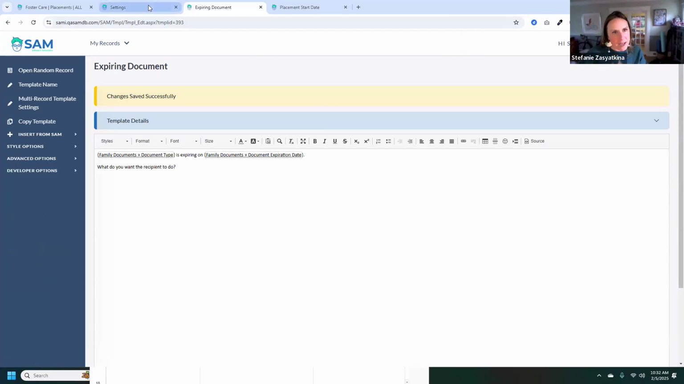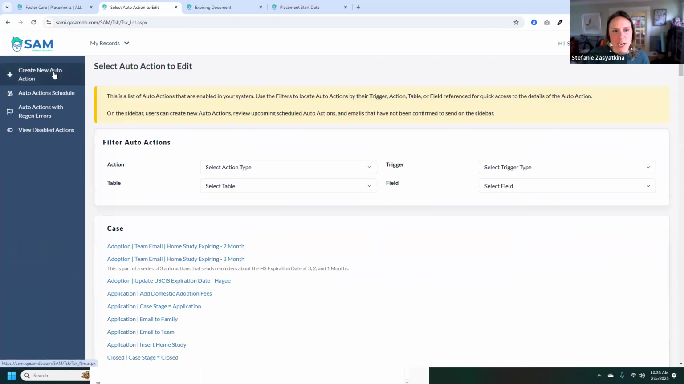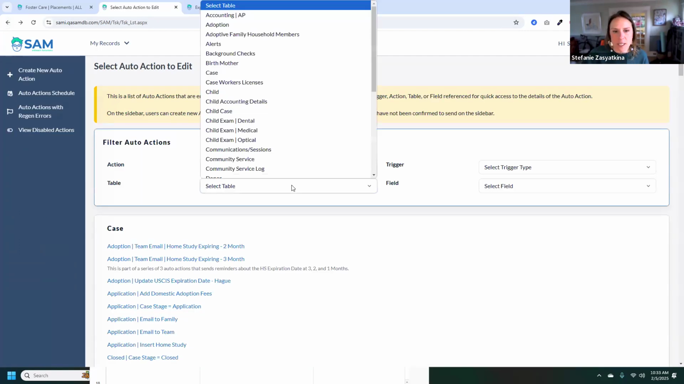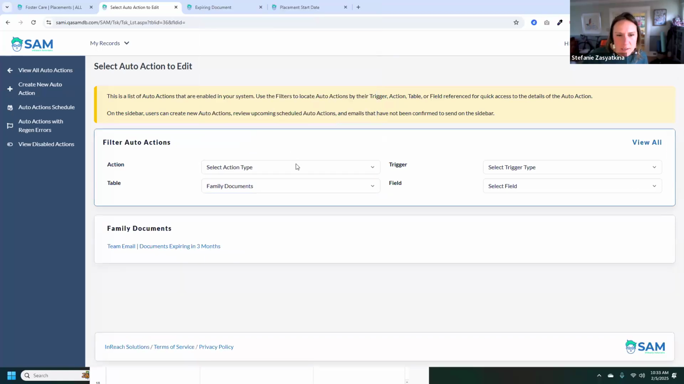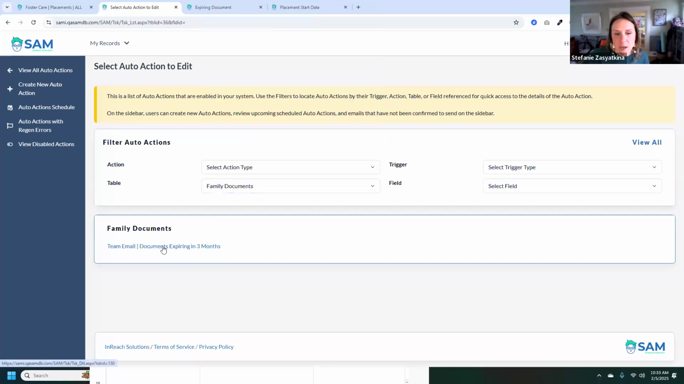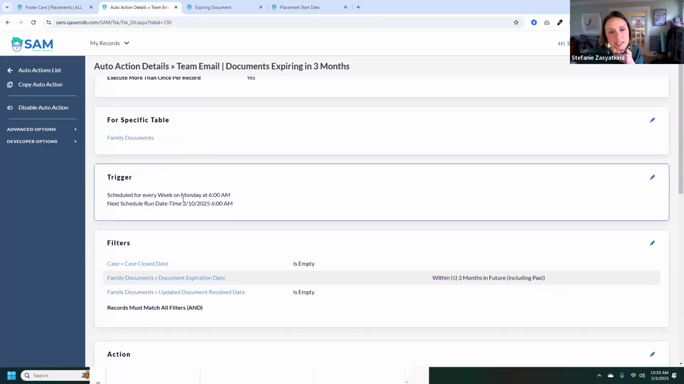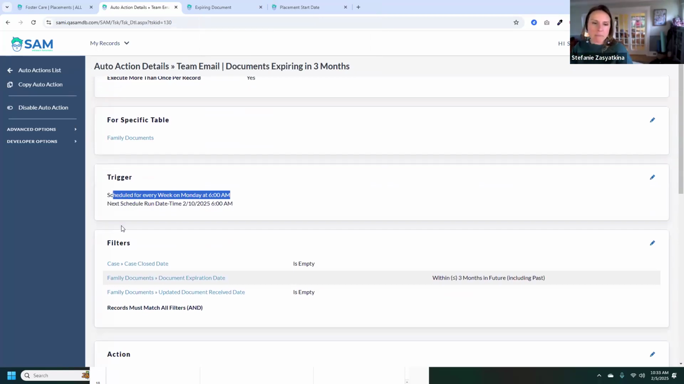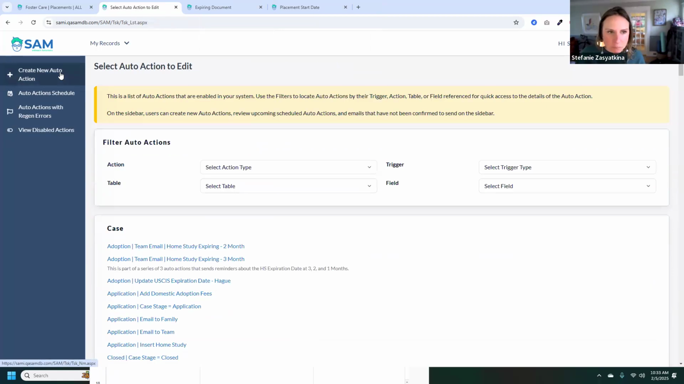And then let's go back to settings, auto actions, and set this up. So we're going to create a new auto action, and look at me telling you guys to do something and then not doing the same thing. I wanted to look at family documents. So we have a document, one that's already set up to expire in 3 months, right? Now this happens every week on a Monday, but because we didn't work together on building this, I'm just going to create another one for this video.